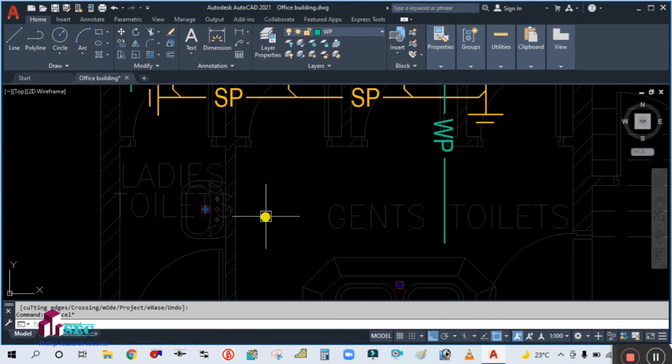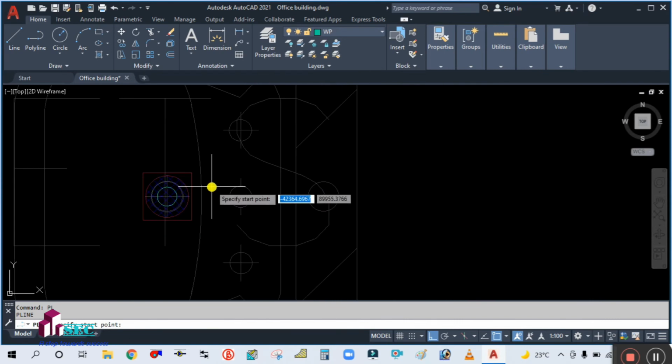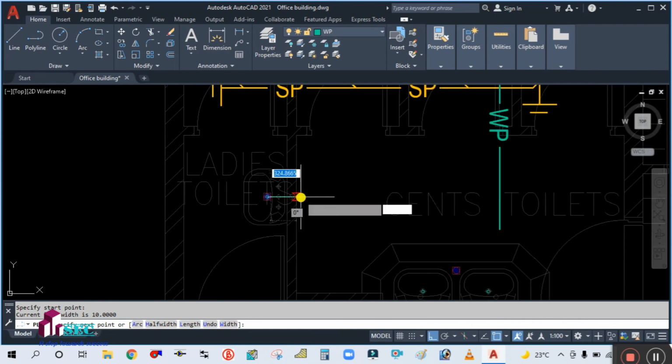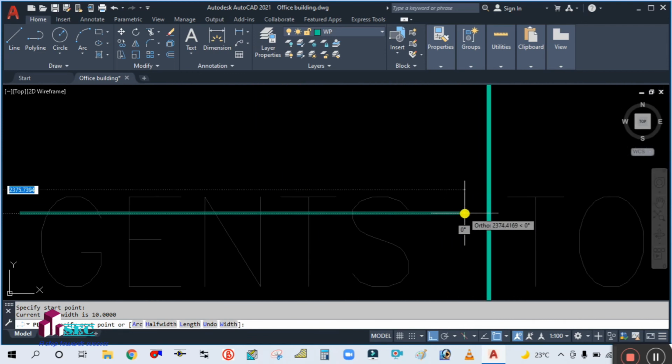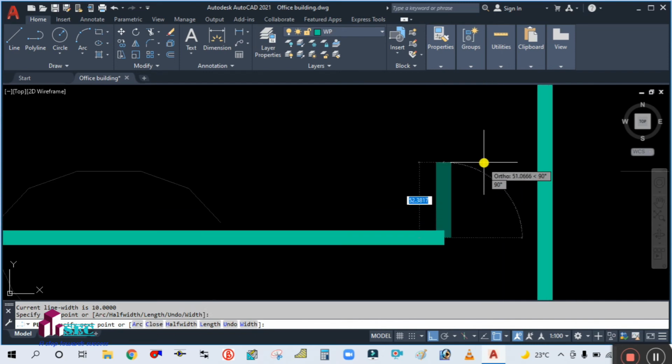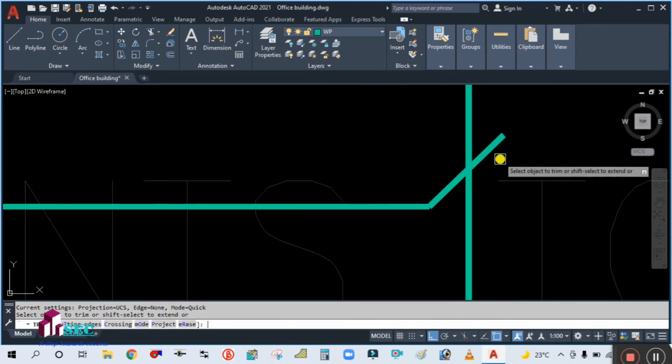And now from this lavatory, this outlet goes to the wall, and from the wall it goes directly and connects to this main line. So use 45 and 45, you have to connect it here.